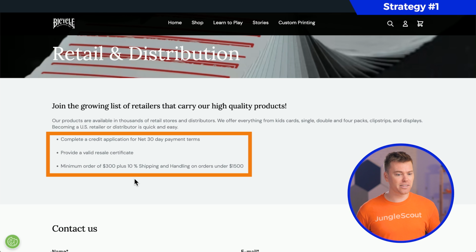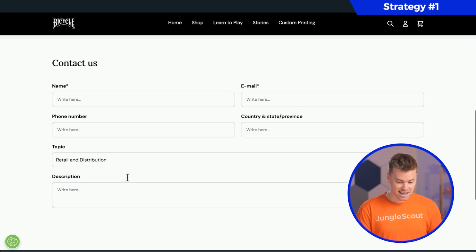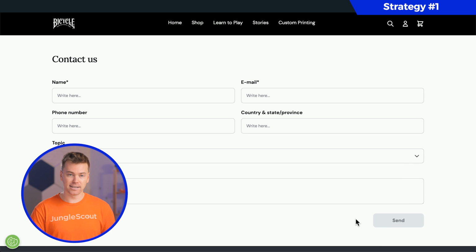I did the math on this earlier. I think that's only like an additional 30 to 100 bucks if you use that minimum order quantity of $300. So this brand actually isn't that bad. But then I'd come down here and do this contact form and submit, and hopefully we're able to download an inventory list like we showed you earlier.